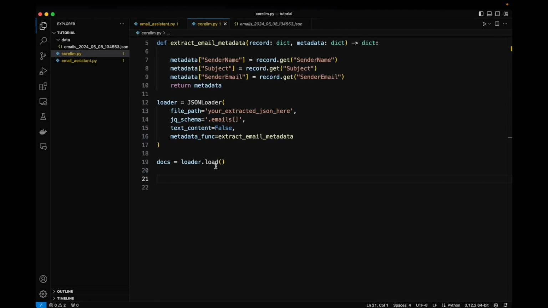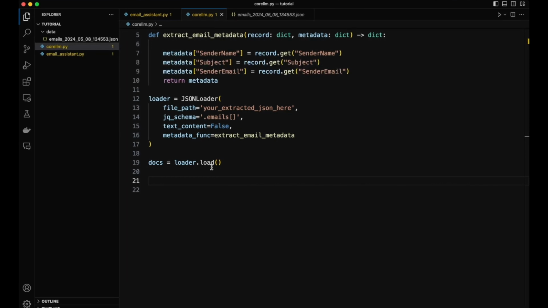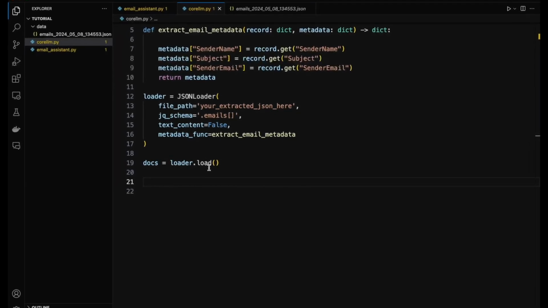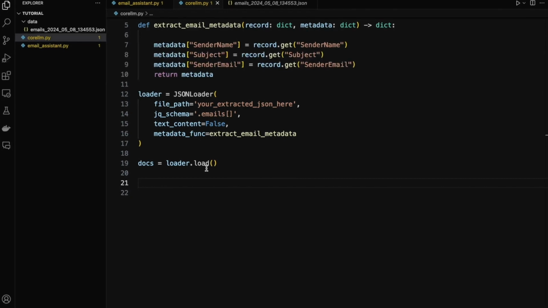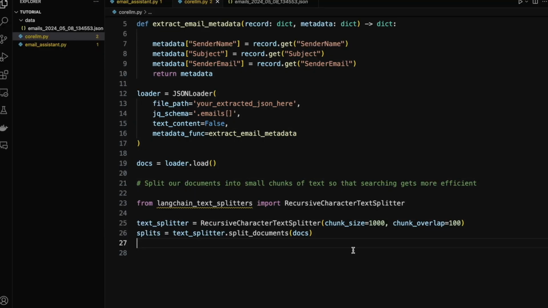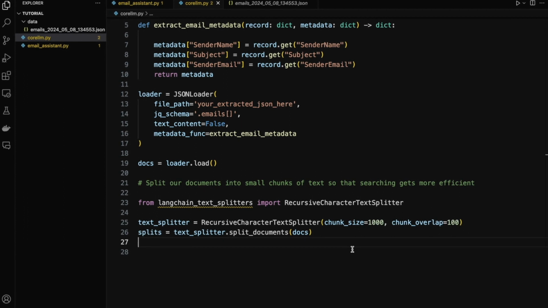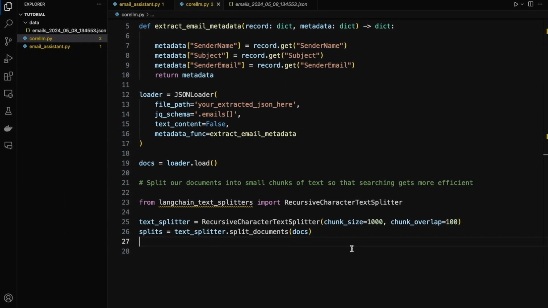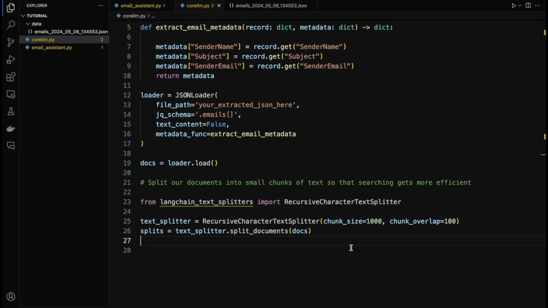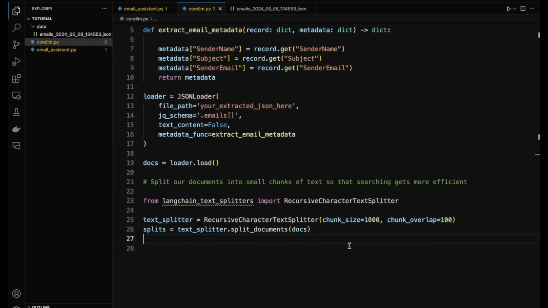So let's now move to the part where we split our document into small pieces of text so that searching through them gets more efficient and easier for the AI. As I just said, I imported RecursiveCharacterTextSplitter from the langchain text splitter module, and I created a text splitter instance with a chunk size of 1000 and an overlap of 100.